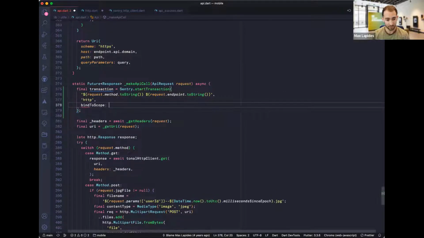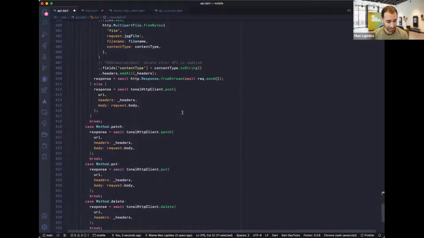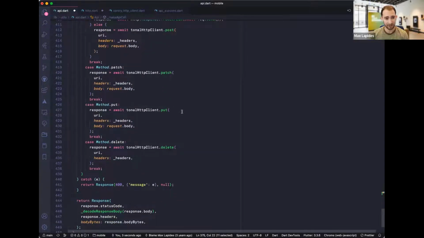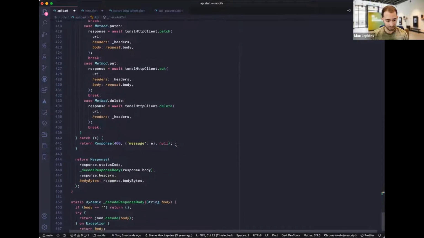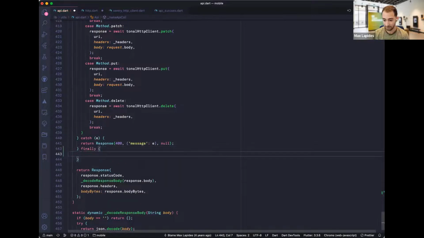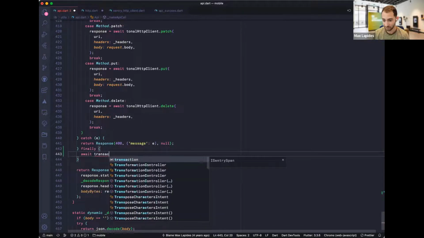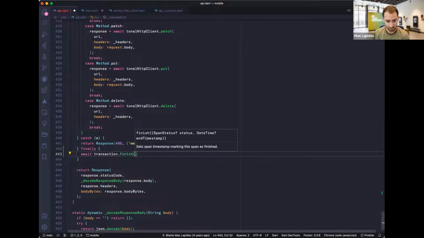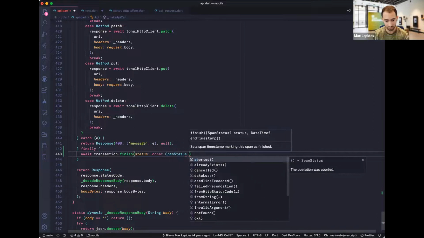Sweet. Okay, and then the last thing was just bindToScope: true that we want to include there. Great. Before we forget, let's make sure to finalize this transaction. At some point we probably want to move this up to a higher level since we are going to be trying to do multiple things, but for the sake of this, let's just make sure that we do finalize it. So we'll do await transaction.finish. When you finish a transaction, you have to provide a status, so we'll just do okay.